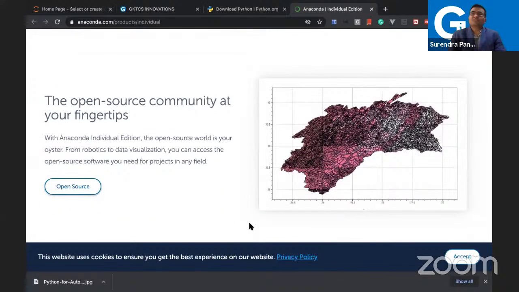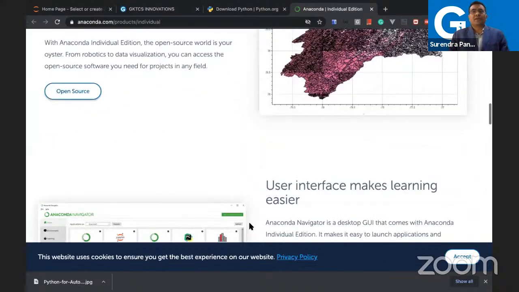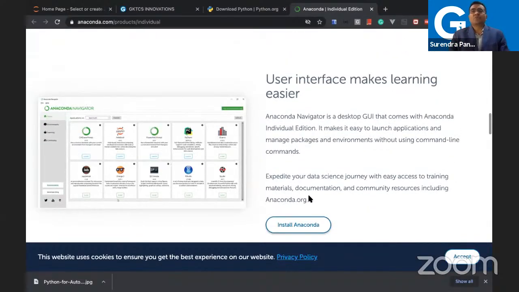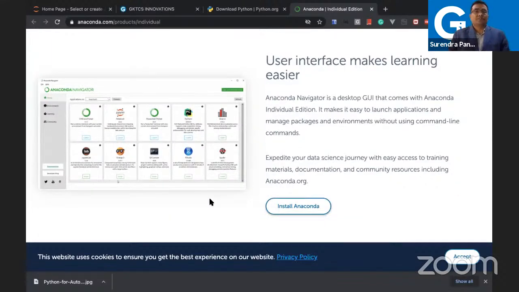You can have visualization of data, you can do the analysis, and there is also a great user interface that Anaconda provides. You can see the kind of interface here. It provides you Jupyter, it provides the console also, it provides Spyder, and it provides many more GUI tools to work with.